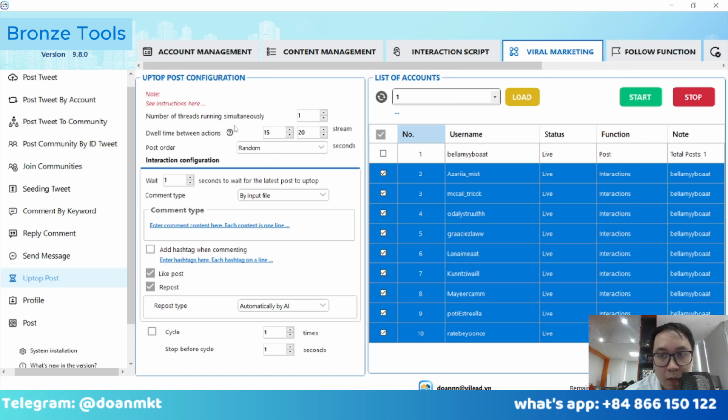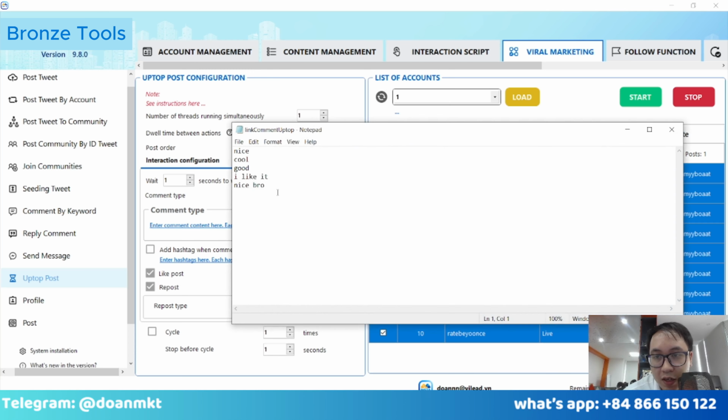First, I will set up the number of threads. Number of threads means number of accounts running at the same time. Next, I will set up the real time between two actions. Next, you can enter the comment content in here.